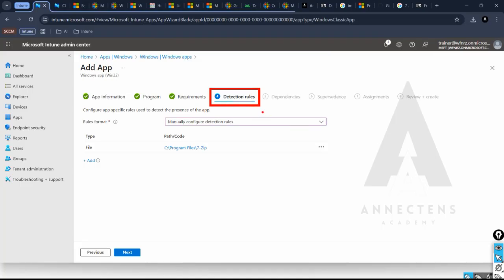Detection rule is related to your application, and requirement is what is needed for that application, which we validate beforehand. So we can meet this requirement first, then detect whether the application got successfully installed or not. That is what it is.